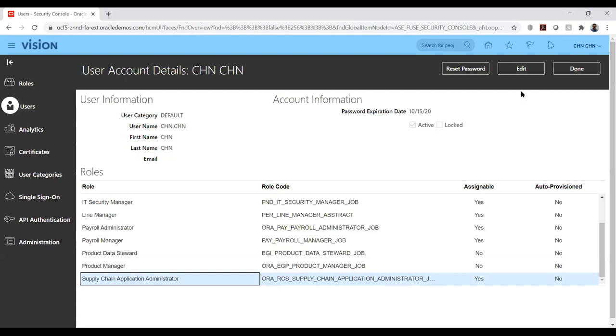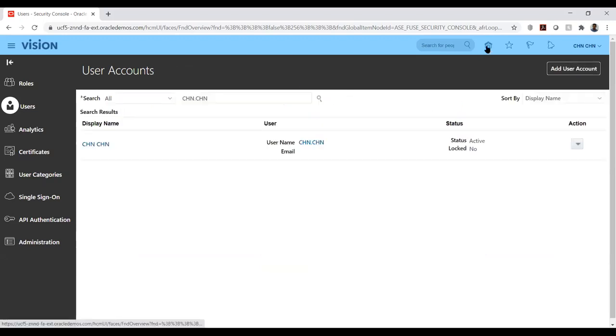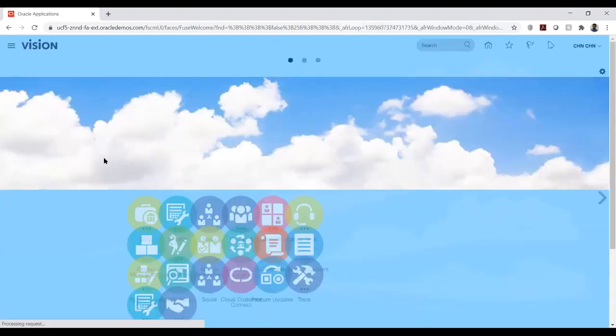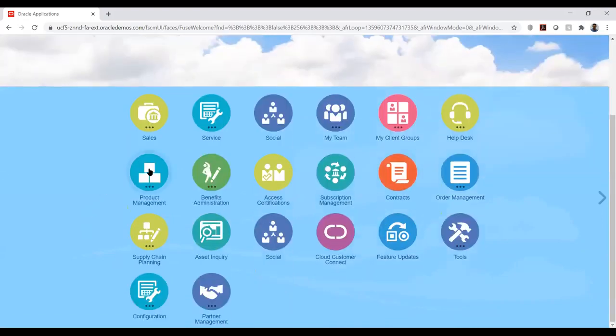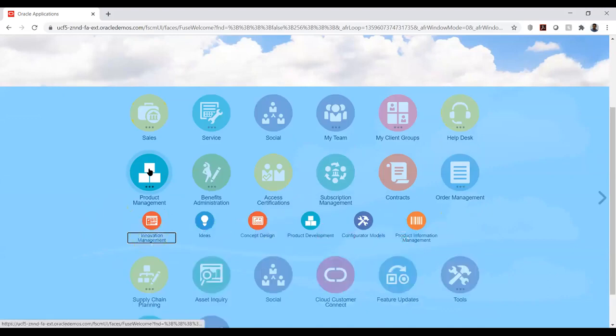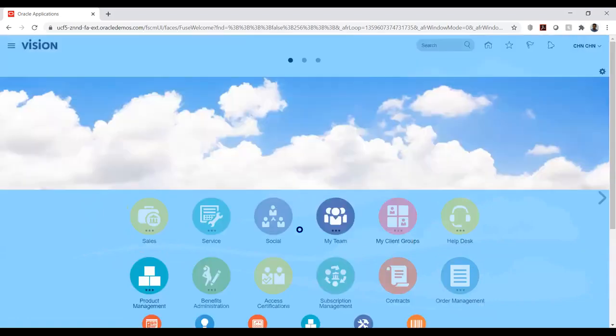Since I have already assigned it, I don't need to log out and log in. So I'm just clicking done and I'll navigate to the home page. Here I'll click product information, and here we will see different options. What I'm doing is just creating an item. So to create an item, I'll click product information.